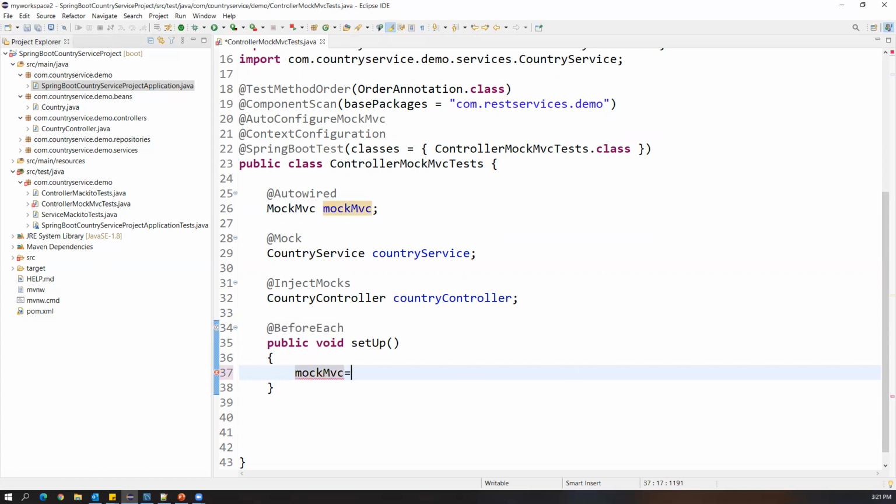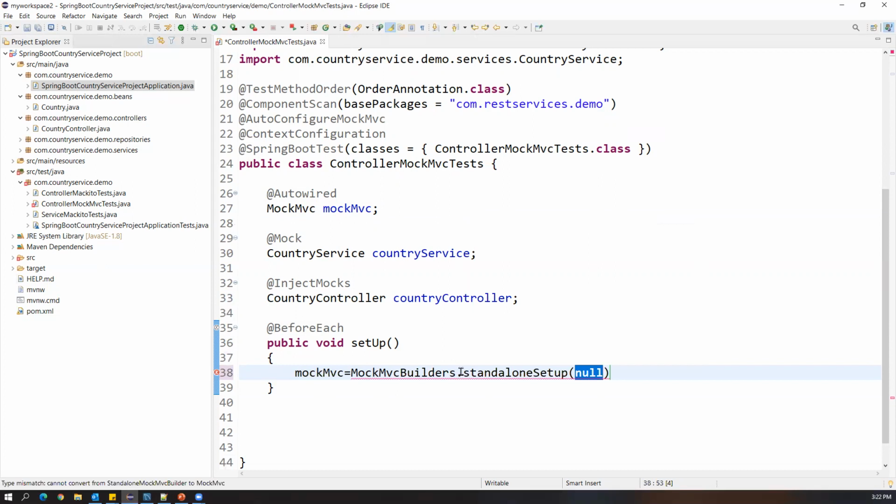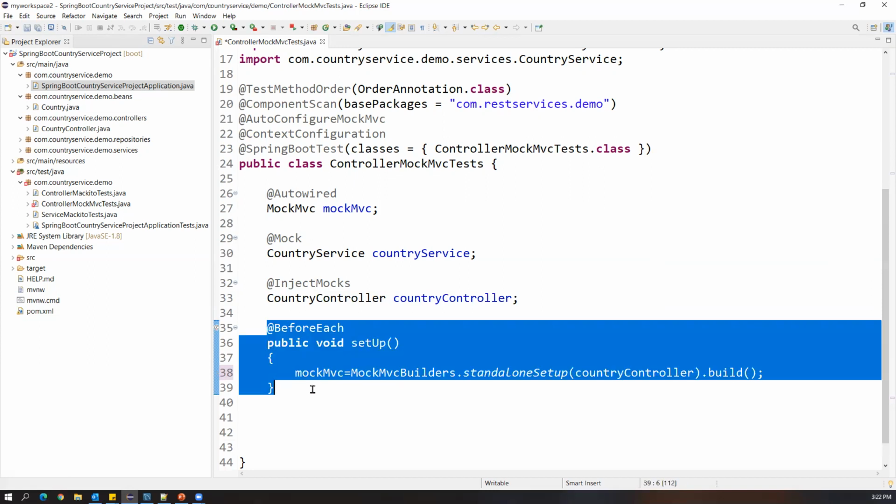Okay, so in this we have to initiate this object mockMvc equal to this class MockMvcBuilders. There is a predefined class called MockMvcBuilders, and inside this there is a method called standaloneSetup. And here we have to specify this country controller object. We have to pass this country controller object, and then we have to build it by calling the build method. So this particular method we need to execute each time before every test method starts.